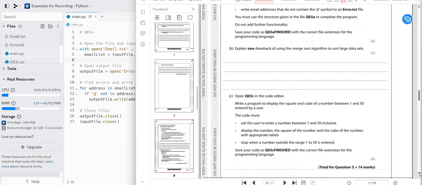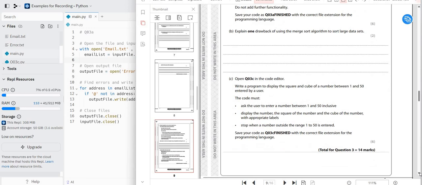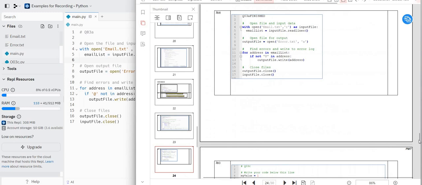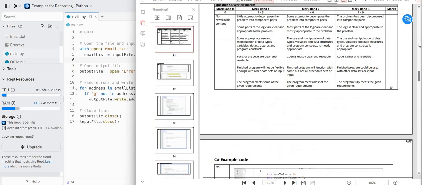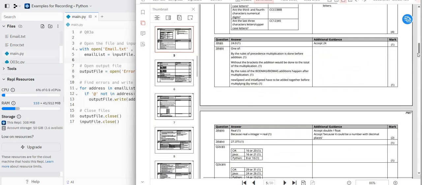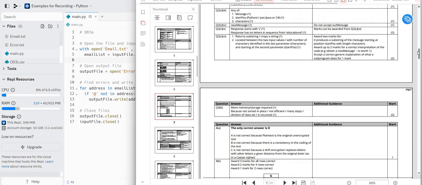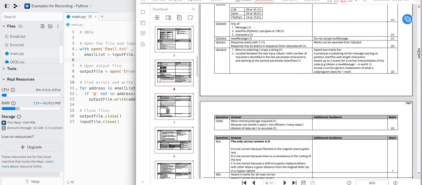Okay. Explain one drawback of using a merge sort algorithm for large data sets. So you need more memory and it's not sorted and it's not efficient. So that's the problem with a merge sort algorithm. Okay.